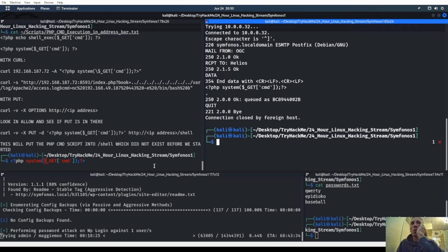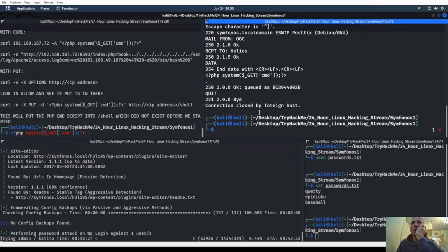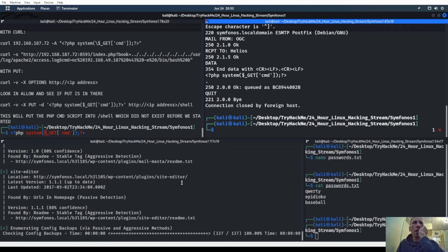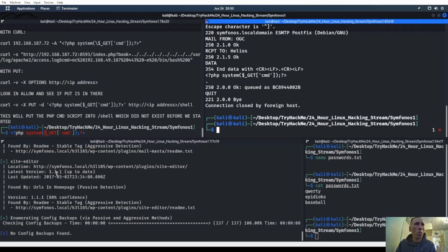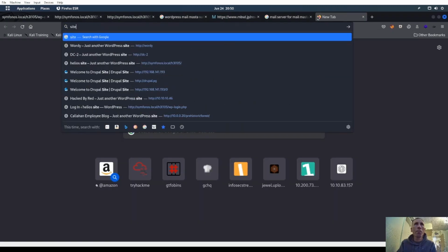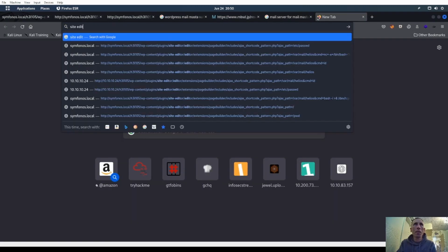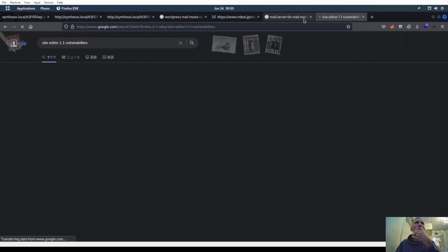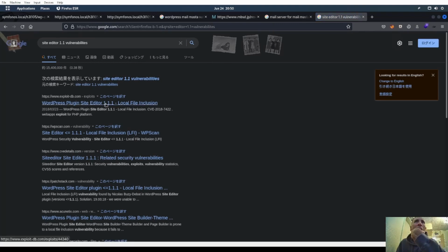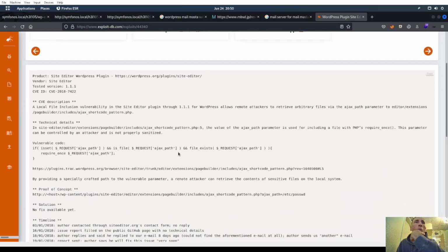What was the other one that was on there for the WordPress scan? Because there's another one on there also, right? Site editor. Site editor 1.1. Vulnerabilities. Local file inclusion. Okay. So they're both local file inclusion, huh?